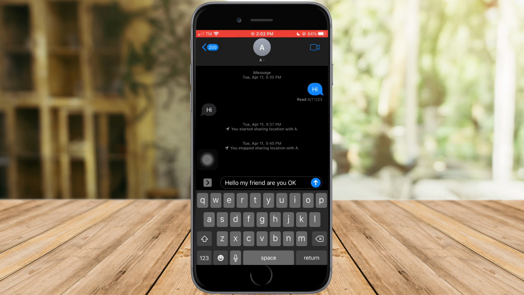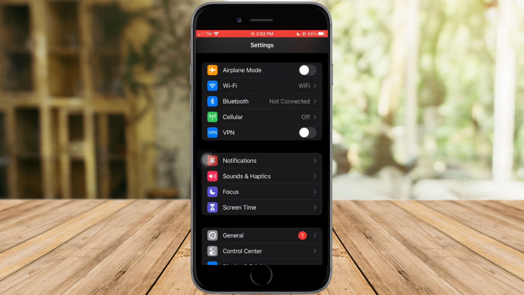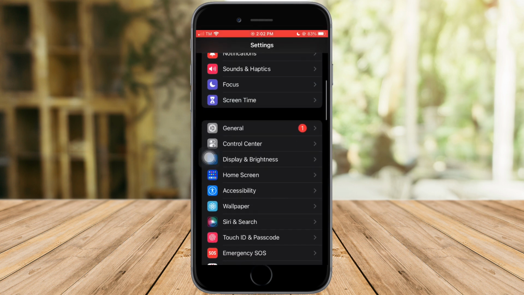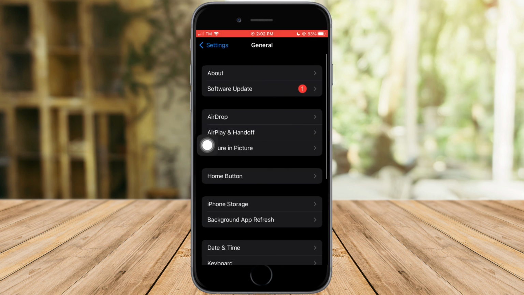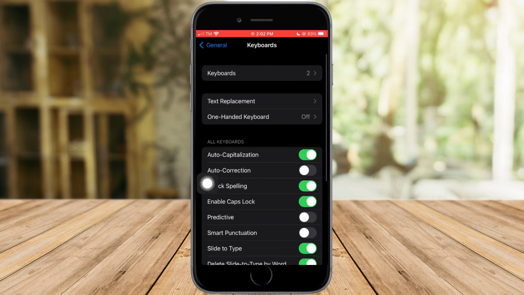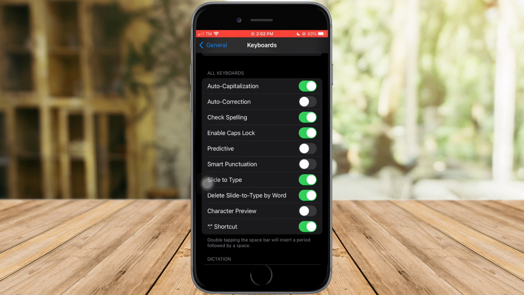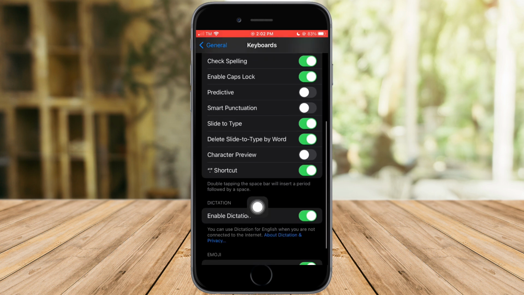a friend. However, if I want to disable it or turn it off, what I need to do is to head over to my settings. And once I'm in there, I just need to scroll down until I can see general. So let's click on that. And in there, just scroll down until you can see keyboard. This is just under the date and time. And you can see in here, just scroll down until you can see this dictation just on the bottom.